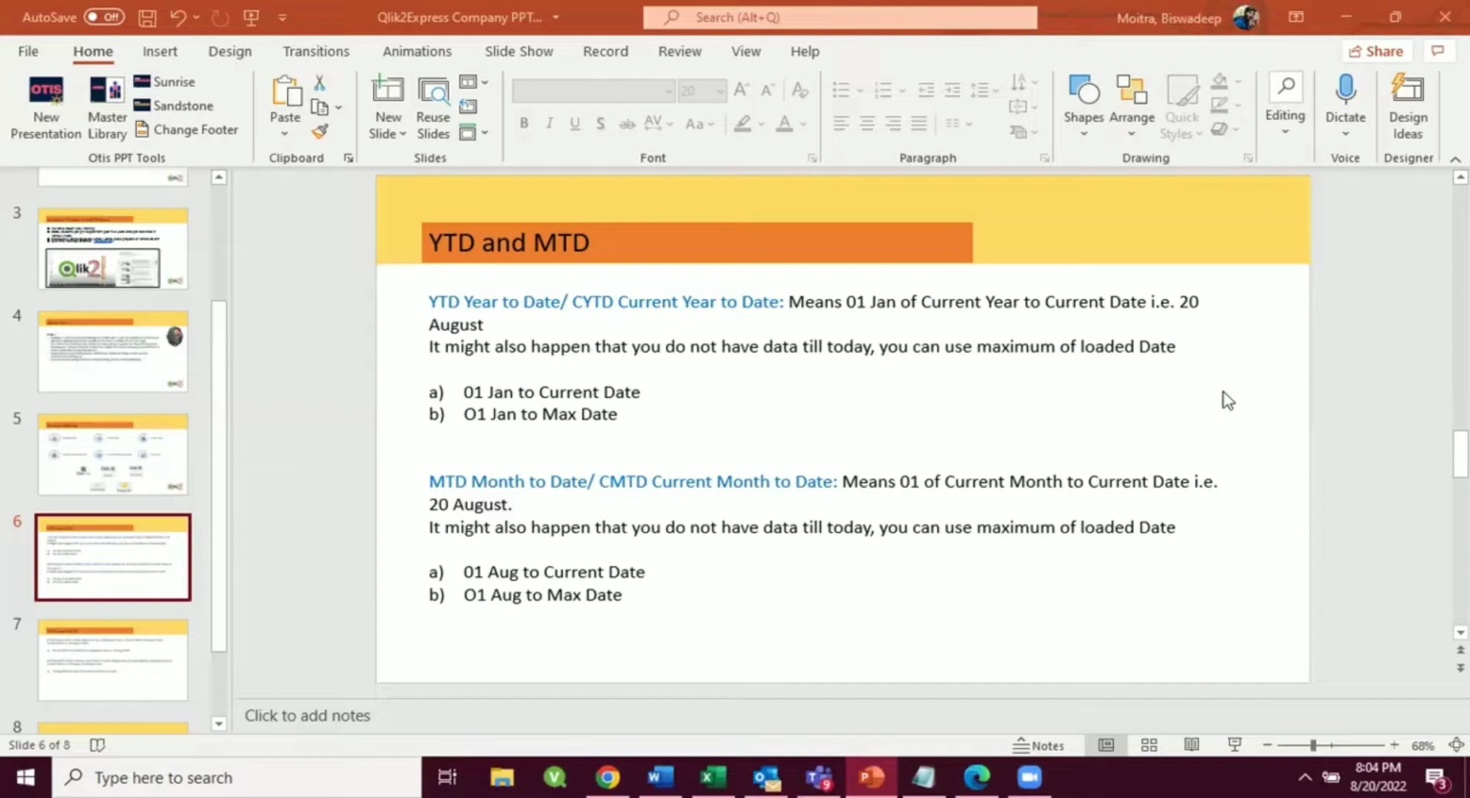So what are YTD MTD calculations? Year to date means you want to aggregate a value, say a count or sum or average, anything. The date range for YTD will be January 1 of that particular year till the date you want. Sometimes it will be the current date, that means today's date. Sometimes you do not have data till the current date, you have data up to 1 or 2 days before, so you will take the maximum date. So the bucket of your date, if we consider this year, will be January 1, 2022 till 20th of August 2022.